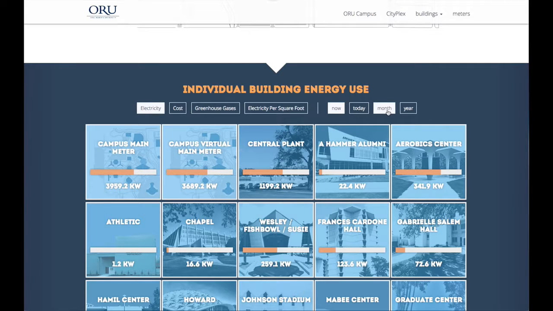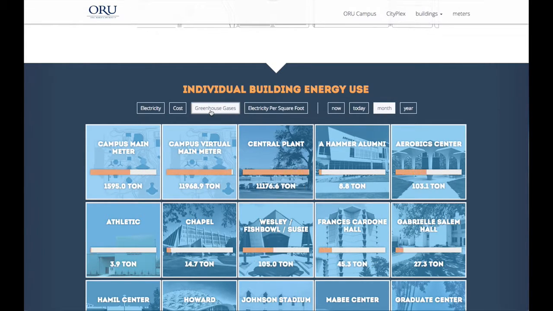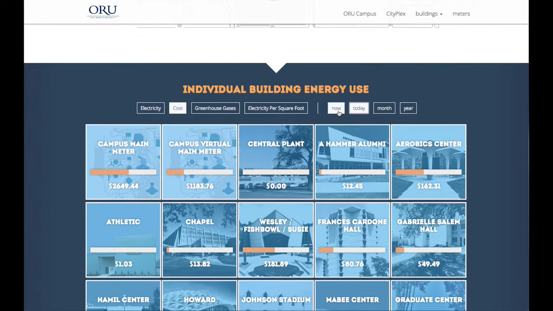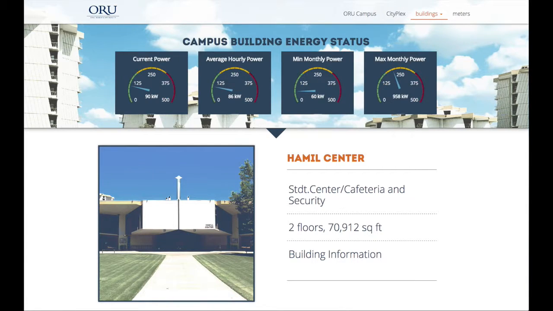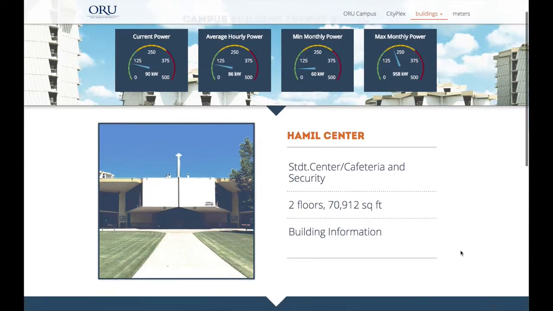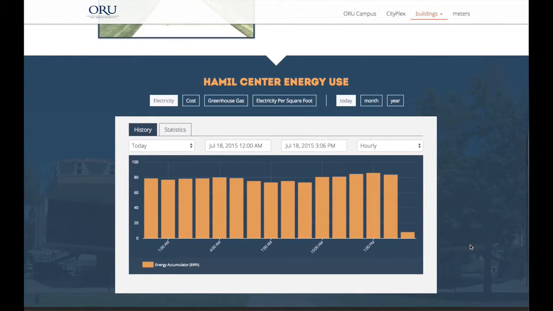Now we can also do other kinds of looks, so we can look at the monthly energy usage. We can also look at energy usage per square foot, greenhouse gases, or cost. And we can quickly switch between all of these. We can click on any one of these and go to a special dashboard for each building. This is the dashboard that's displayed on the iPad in the entryway of all the buildings. We can get some information like square footage, and we can get a kilowatt hour chart.